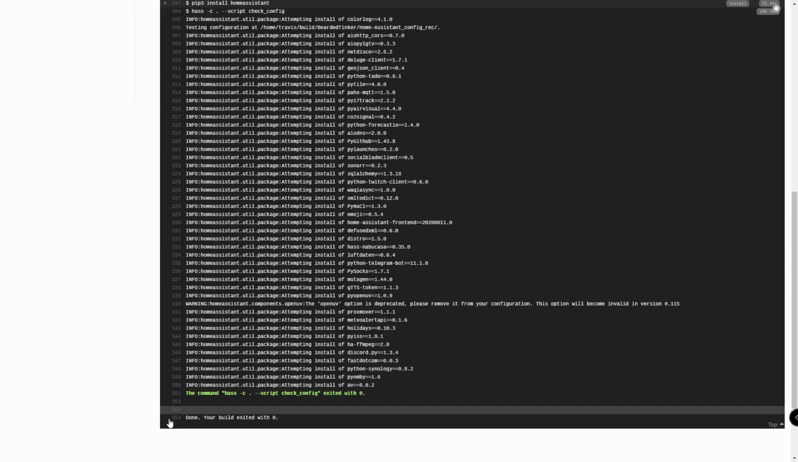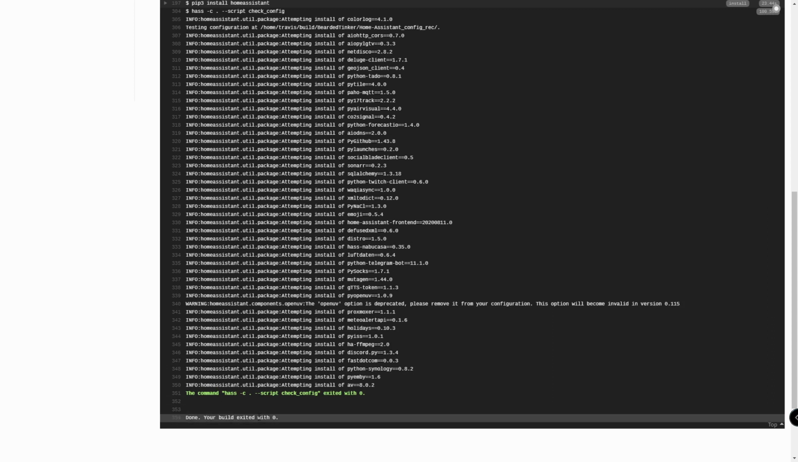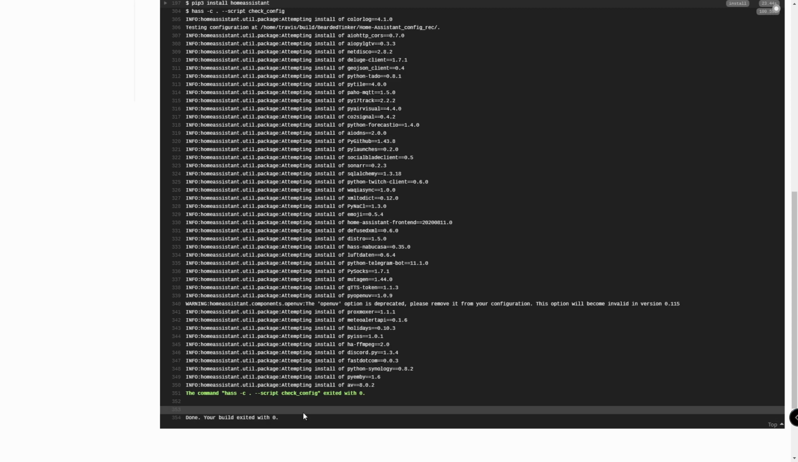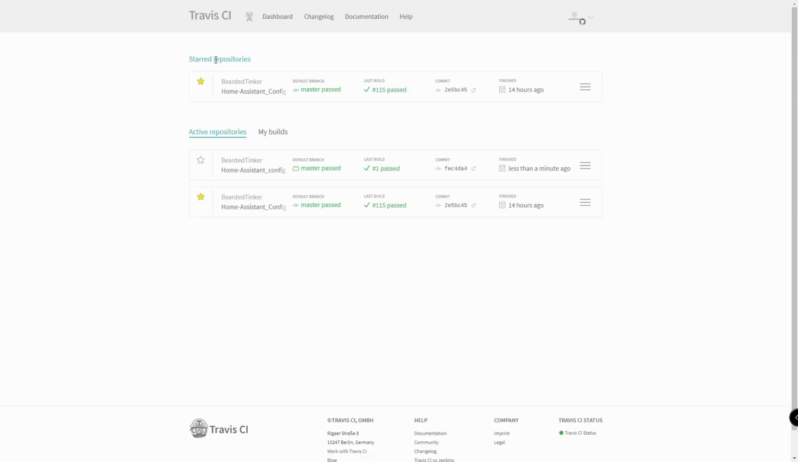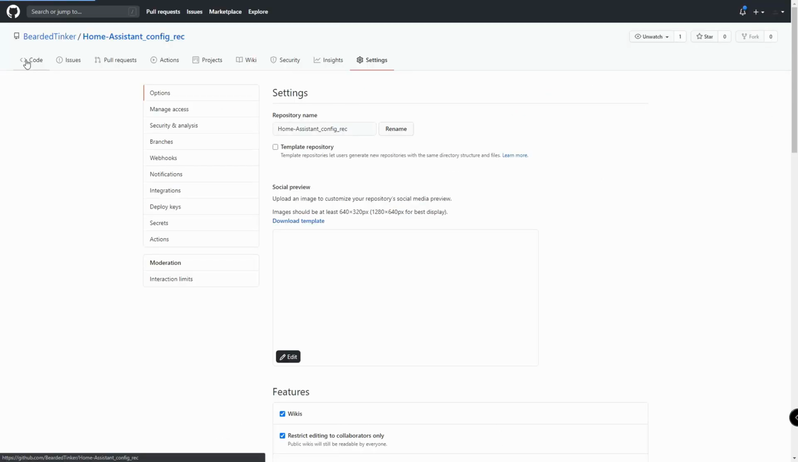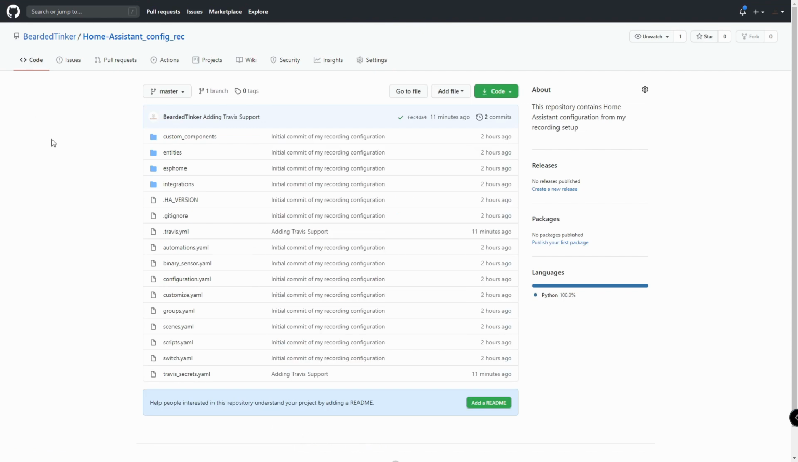Testing of the configuration has finished. Your build exited with 0, and 0 is something that we want our build to exit with. Let's go to the top. And everything is green, meaning that our configuration is passing the Travis build. If we go back to our repository, let's go to code. You will see one new flag added here. This is the green flag.